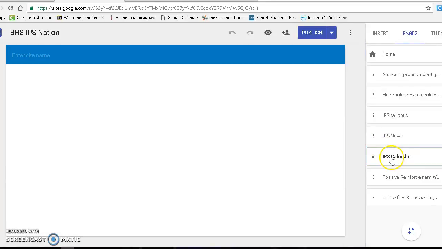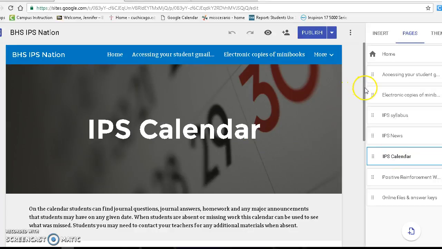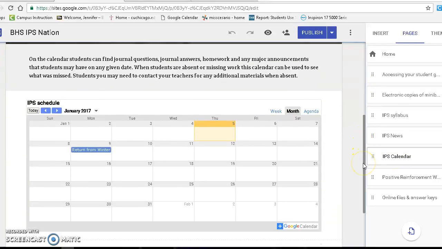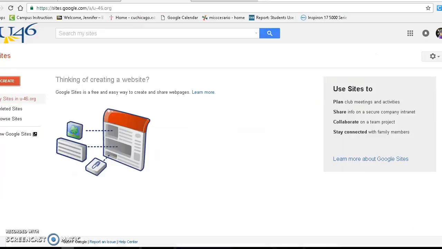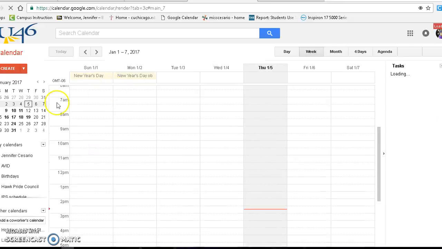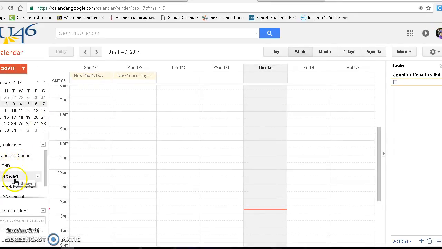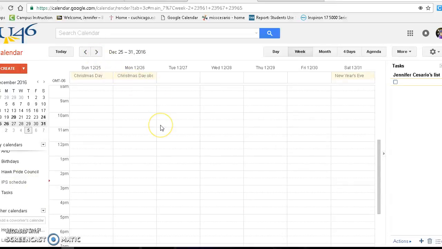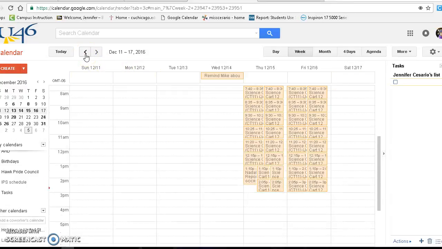This is the part that I was talking about with the calendar. So what I had done was I created a separate calendar on my Gmail, which was looking at IPS. If I go back and I go to my calendar, the 9 thumbnail thing over here, I have a bunch of different calendars set up. One just for me, one for the AVID that I'm in, Hawk Pride Counselor, which I was in, but I created one called IPS Schedule.